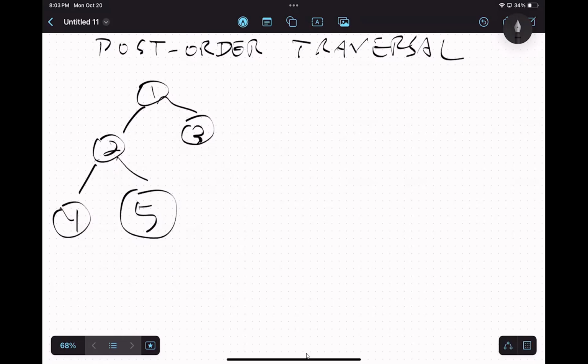Now, how do we do post order? For post order you traverse the left child, you traverse the right child, and finally you process the present node or current node. That's different from pre-order, where you first do the processing, before you traverse left and right. For Inorder, we traverse left, then process the current node, and then traverse right. In this case, for post order, we traverse left, traverse right, and then finally process itself.